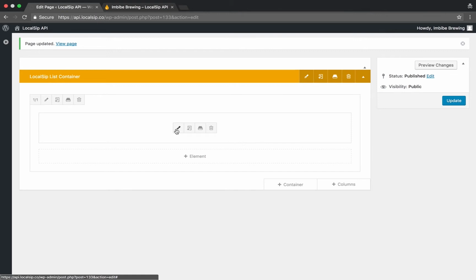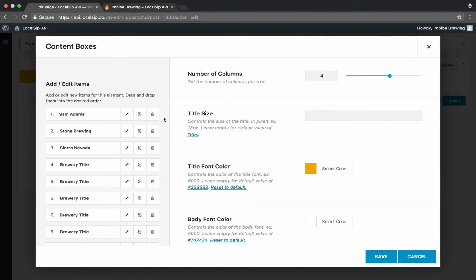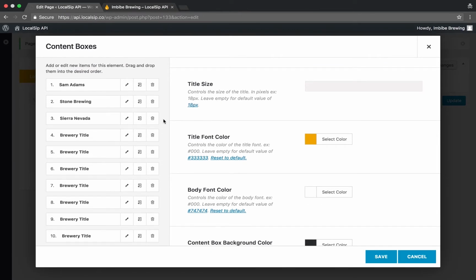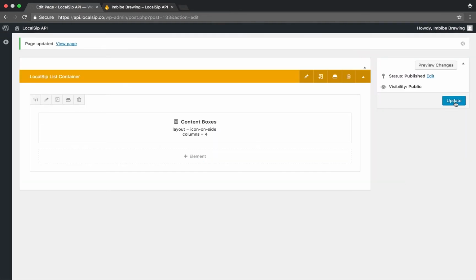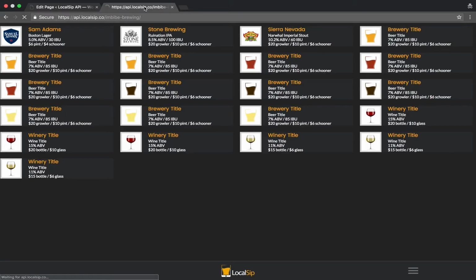Go back here to the editor. Again, I'm going to click this Edit button. Let's say I want to change the order of these. Changing the order is very simple. It's just a matter of drag and drop. So let's say I wanted Stone Brewing to be first instead of Sam Adams. I just use my mouse to click on it and hold it and just pull it up. And now it's the first beer. We click Save and Update. And we'll go back to our list, hit refresh. And now Stone Brewing is listed first and Sam Adams is listed second.